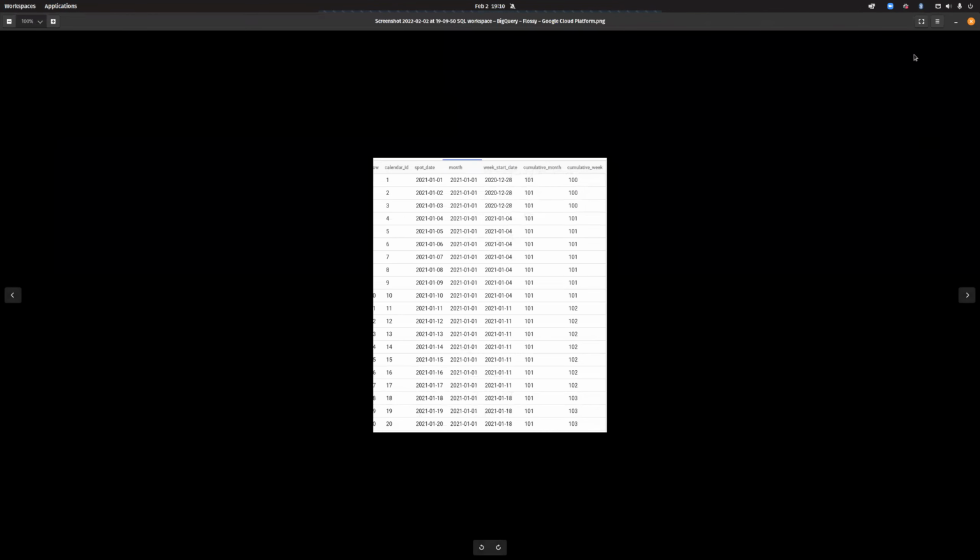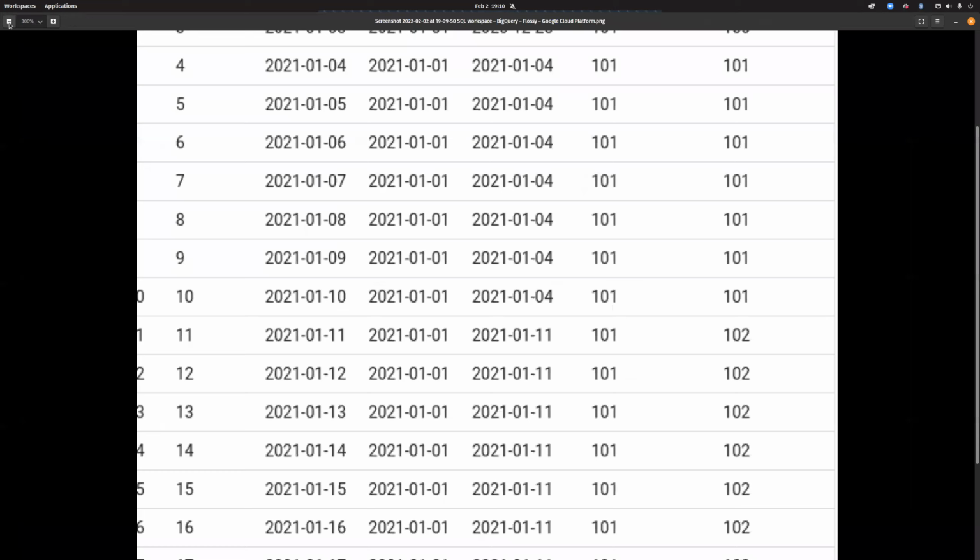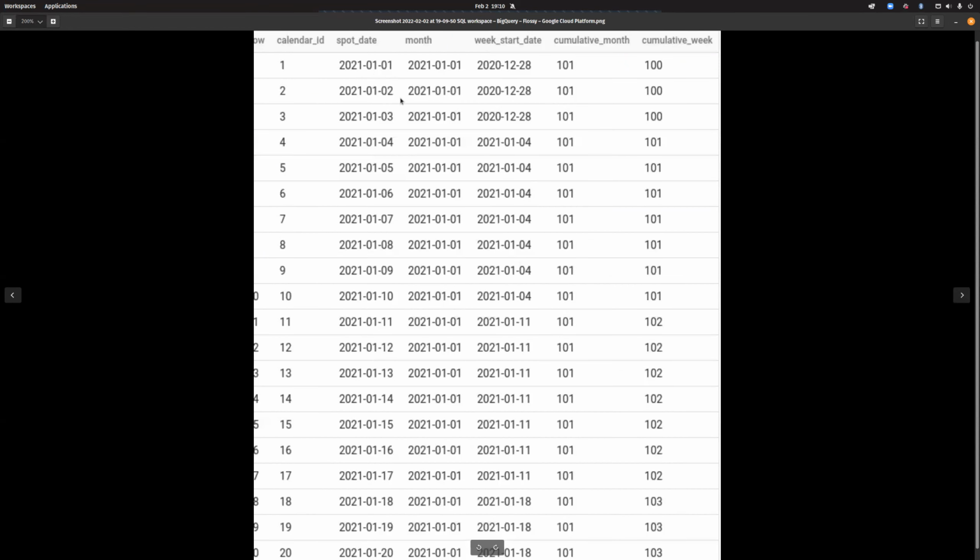There we go. So basically, if you can see that, I have a spot date, which is every day, so you can see that it counts up through the days. Then it shows you what month that's in, the week start date, and then the cumulative month. This is not the first month the business was in operation, but the cumulative month, and then the cumulative week. I don't have quarters in here, but from there you can add quarters and all sorts of fun stuff.